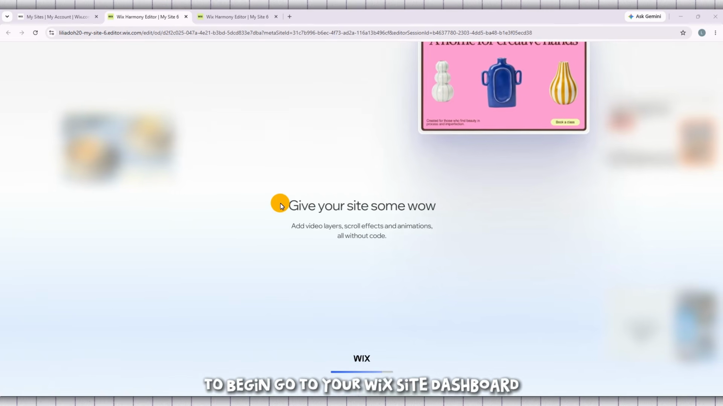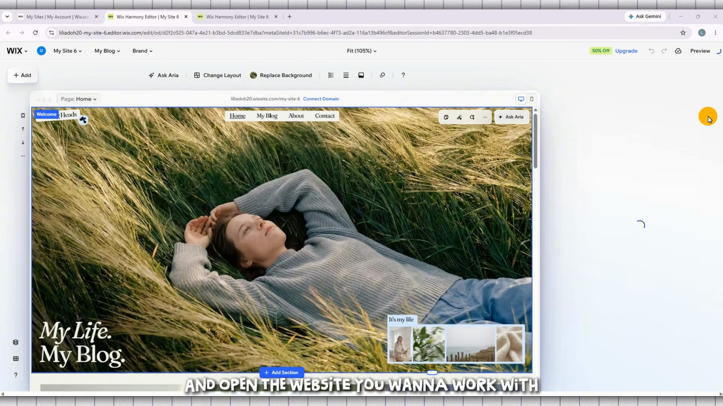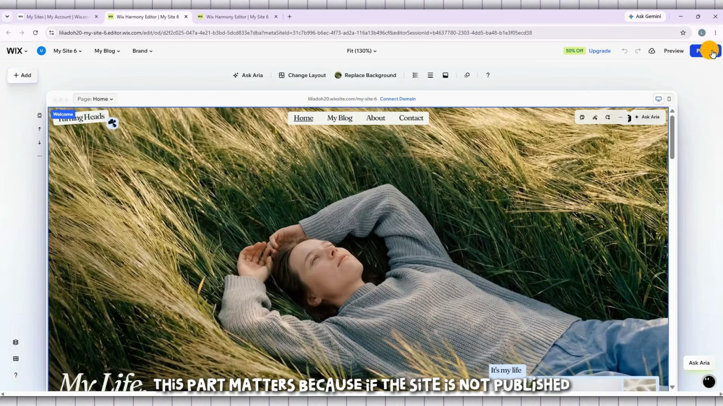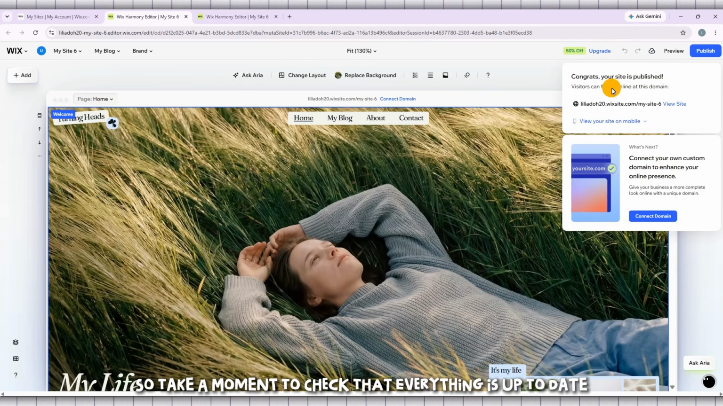To begin, go to your Wix site dashboard and open the website you want to work with. Before you do anything else, make sure your site is published. This part matters because if the site is not published, you may not be able to open the live public version correctly. And that's the version you need for this method. So take a moment to check that everything is up to date, and then click the Publish button if needed.